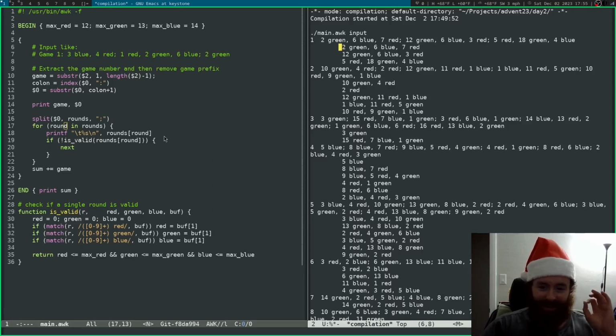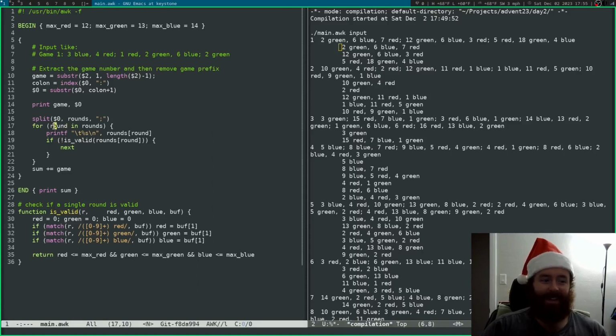But I used to run into lots of trouble with awk, because this iterates for round in rounds. Round is the index into rounds, so you have to do this to get the actual element. I think in Python, if you said for round in rounds, you would get the round. So make sure you keep that straight if you're new to awk.